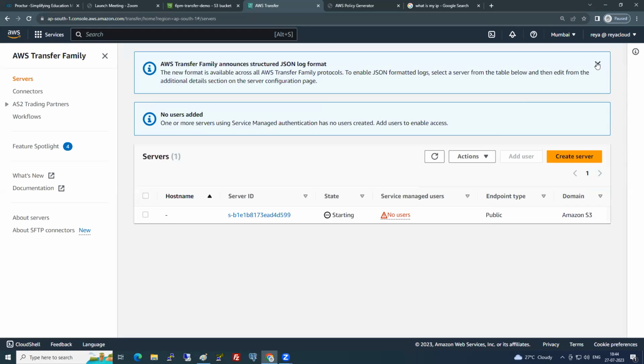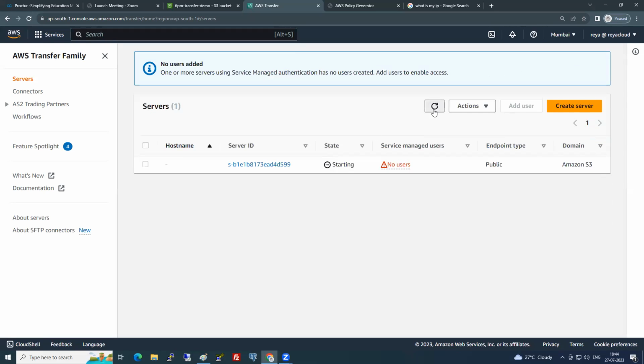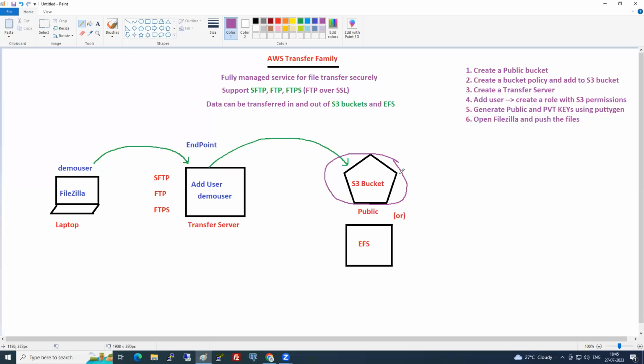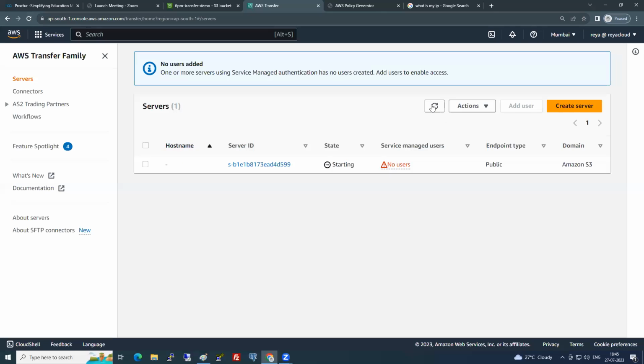So guys, what I did just now, I created a transfer server. The state is now starting. You're getting it? So I created an S3 bucket and uploaded and I updated the bucket policy. And then I created a transfer server. What's the next step? Add user. Fantastic, guys. Your faces look confused, but you are able to understand. Very good. Okay. So what should we go? We need to go and add user. So refresh this. It is still starting. Meanwhile, let's click on add user.